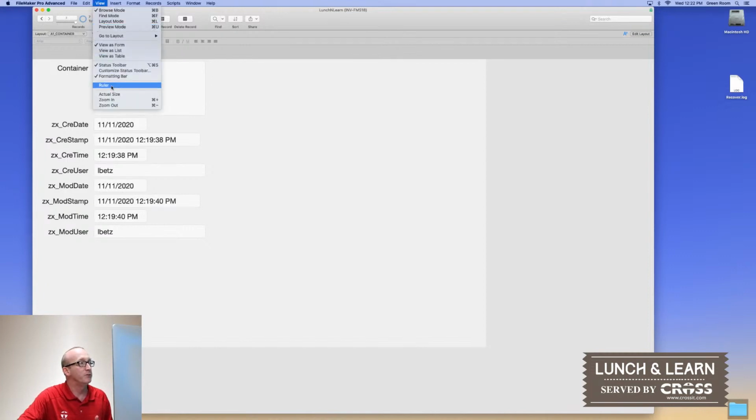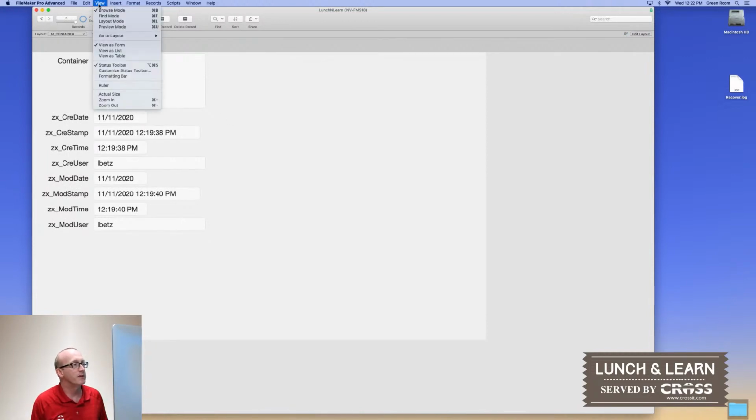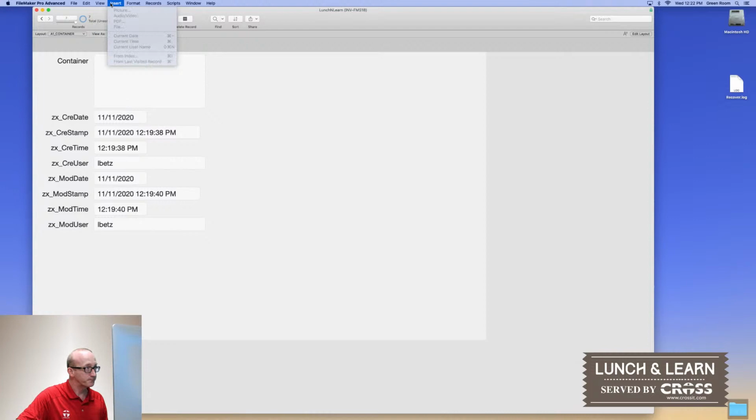Another thing that you're able to do is to show a ruler. Now I use a ruler all the time when I'm in layout mode. Don't find it very helpful whenever I'm in browse mode. So I usually leave the ruler off as well as the formatting bar and work with it as you see here when I'm in browse mode. And then the last couple things here in the view menu are the ability to zoom in and out, which again is pretty standard across the board.